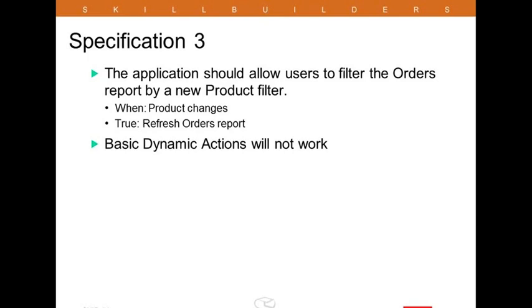Next, specification. The application should allow users to filter the orders report by a new product filter. Now, I'm not going to walk us through the basic thinking anymore. We should just keep that in mind when you're developing these in the future. The when here is product changes. And what do we want to do when that happens? We want to refresh the orders report. This is one of those cases where basic dynamic actions will not work.